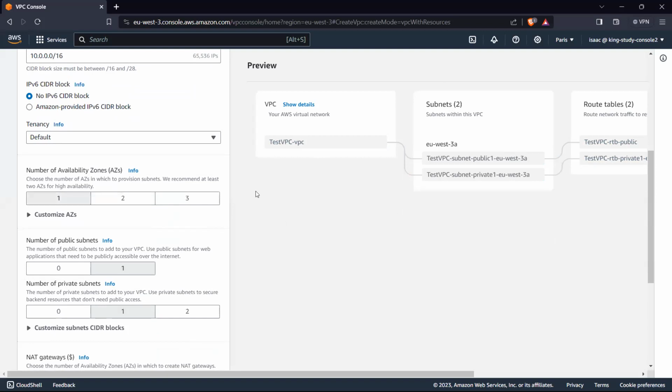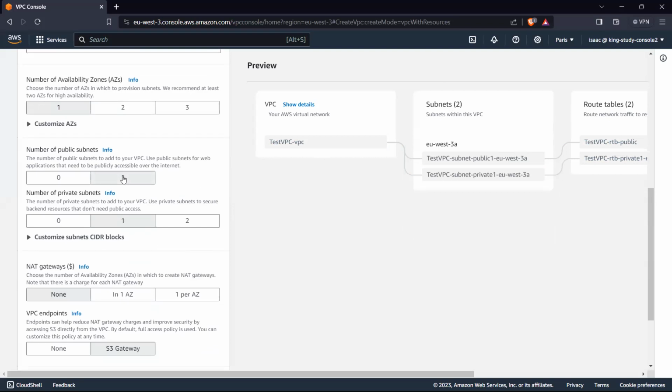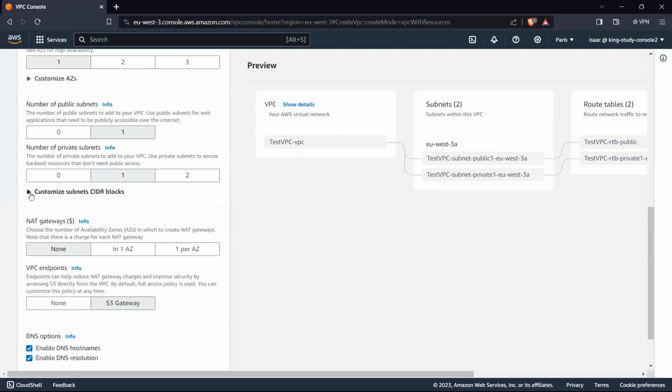But for you to have a highly available network, it is recommended that you have 2 availability zones. This will not cost us any money, but for study purposes, we just use 1 availability zone. Number of public subnets, we want 1. Number of private subnets, we want 1. And then here we'll customize the CIDR blocks, right?